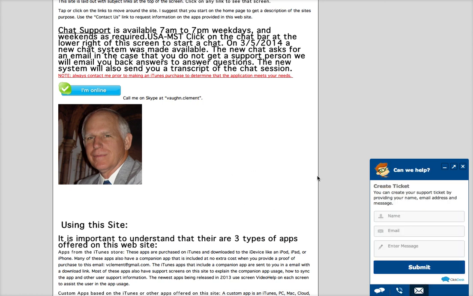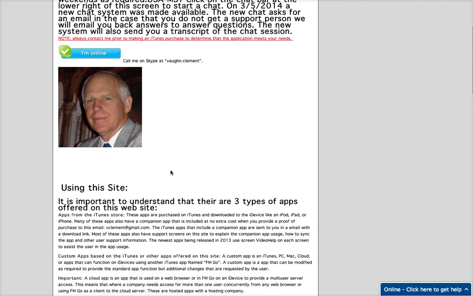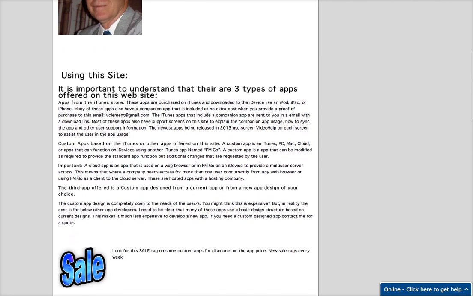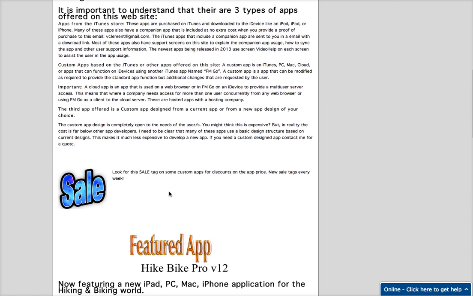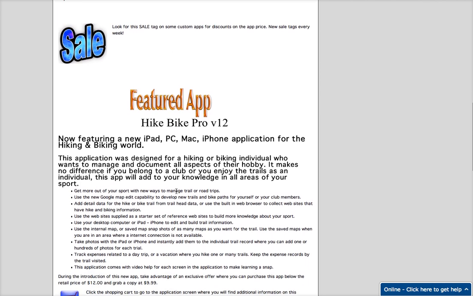Okay, let's talk about the site itself. You can click this to remove it. As you travel through the site itself, the first screen is about anything that's on sale at this particular time. There may be some special sales that are running. It's a good idea to check there. And then there are featured apps.